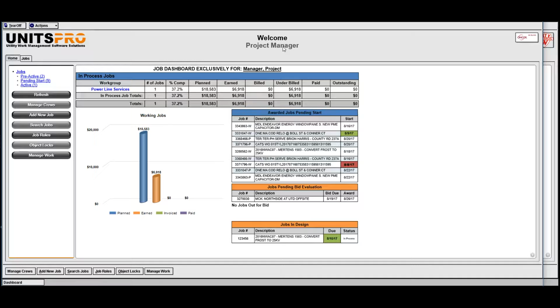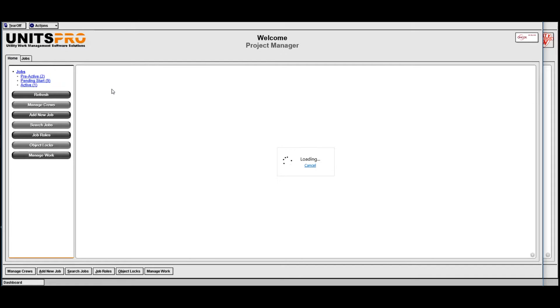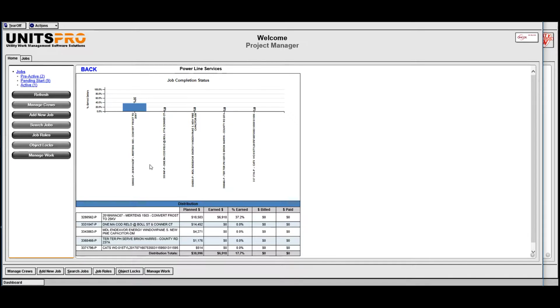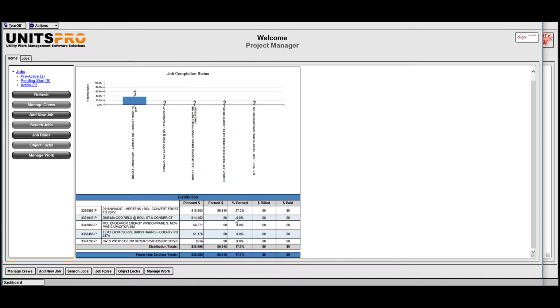to various foremen. Right now you're looking at the project manager's jobs dashboard, and we can see summary information by work group at this line item, and then we see what's in the pipeline as far as pending start, bids and evaluation, out for bid, and jobs in design. If we drill into this for that particular work group, we can see the status of all of their jobs at this point in time.